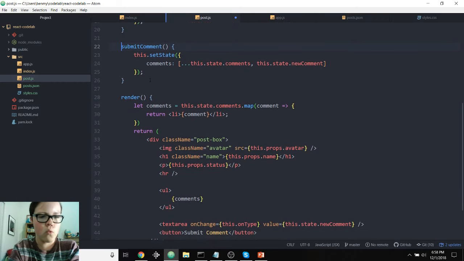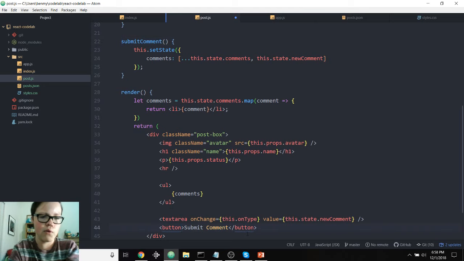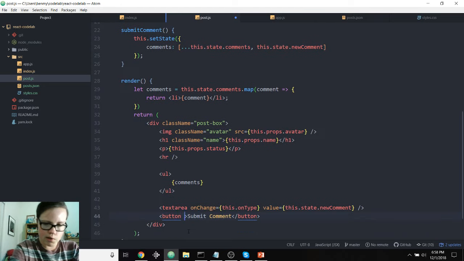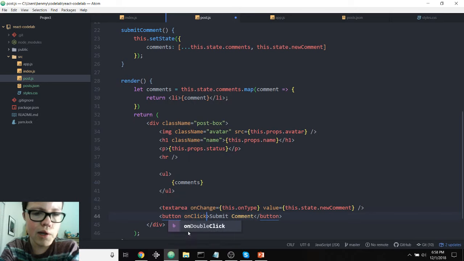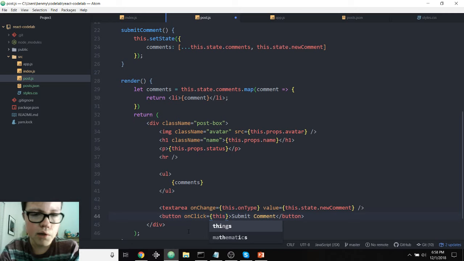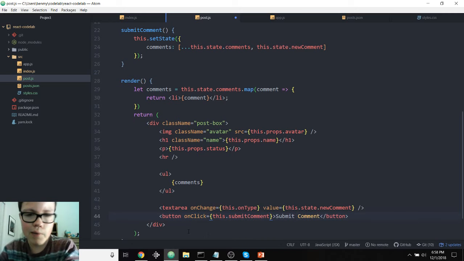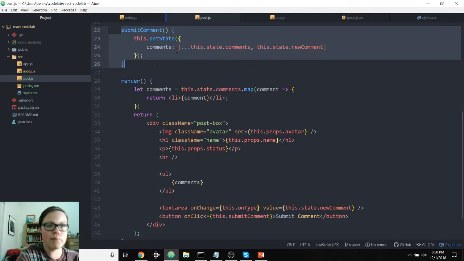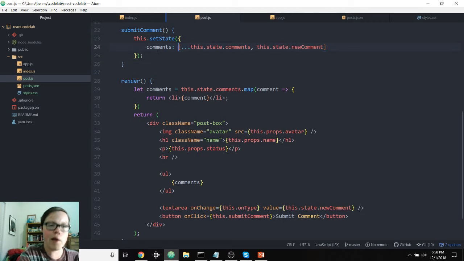I can leave that up there for now. And we're gonna go to our button, and we're gonna give it an onClick. Again, that's camel case, onClick. We're gonna pass it using the curly brace injection, this.submitComment, and save. So hopefully, what this will do is every time you click the submit comment button, it will call our submit comment function, which will update the state, specifically the comments array inside of the state, adding the new comment to the end of it.